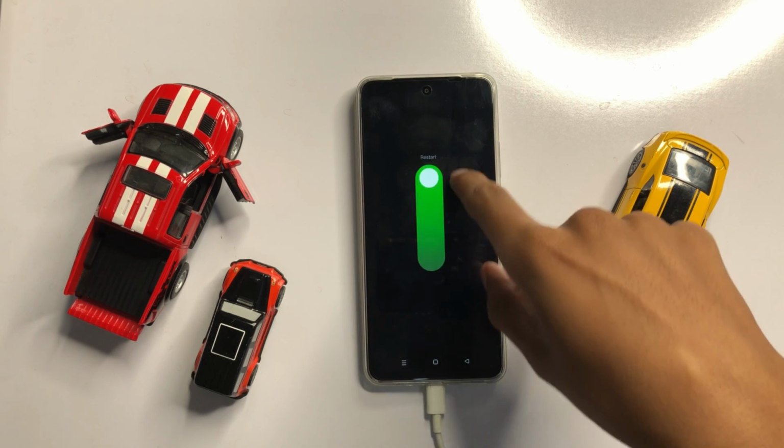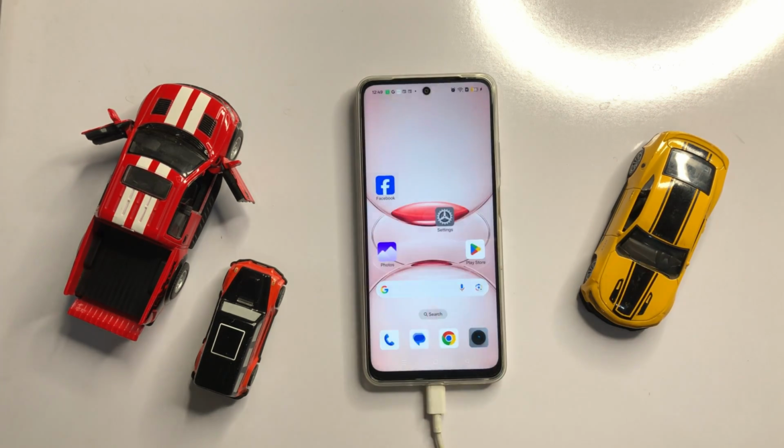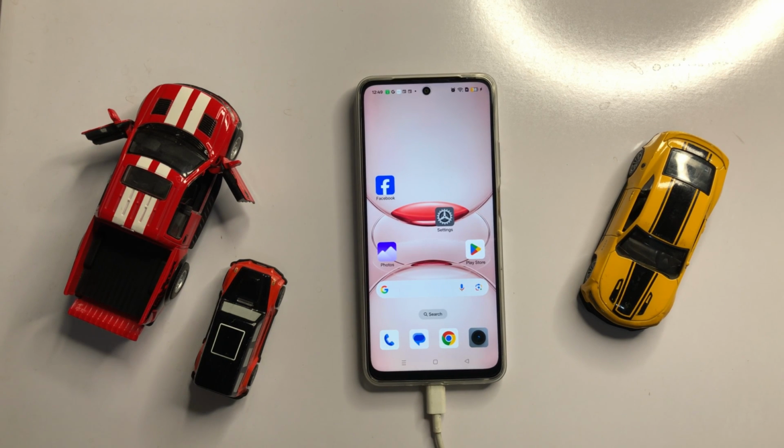After doing these steps, your problem will be fixed.